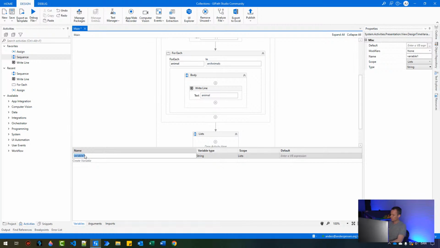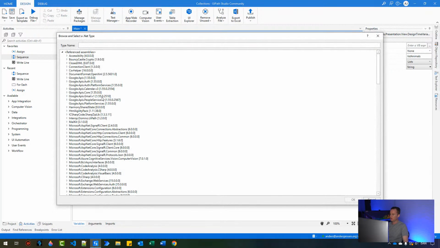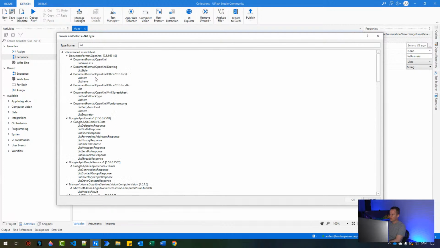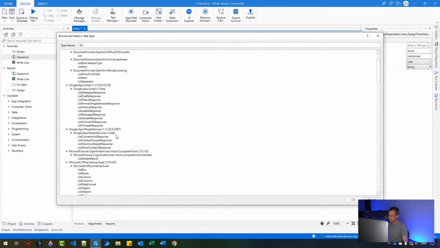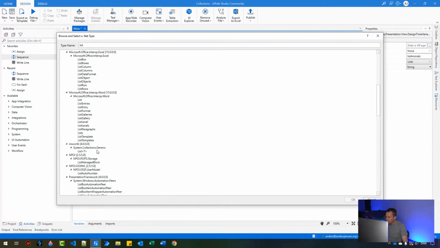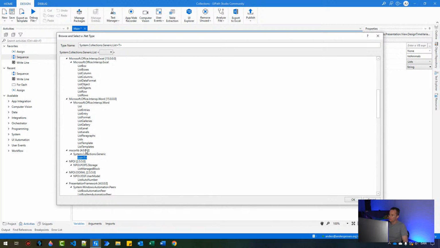So if I go in here, I'll call this list of animals. The variable type will be of the type list. You won't be able to see it here in the variable type dropdown. It's not a standard one. That's also why some people will use the array. It's easily accessible. So for us to use it, we need to click browse for type, and then I'll search for list. I need to go down to the system collection a bit below here. So take that one here under MS Corlib 4.0. That's usually the variable type that you want to use, under System.Collections.Generic, list of T.